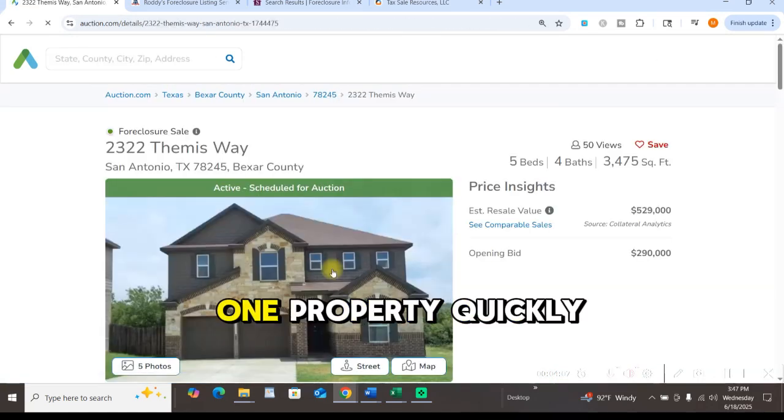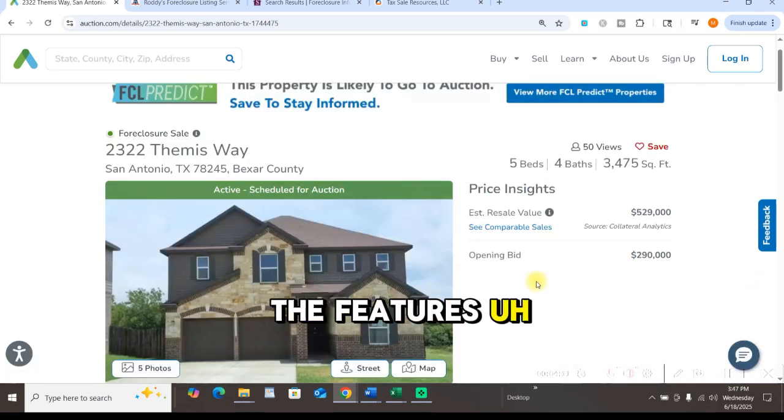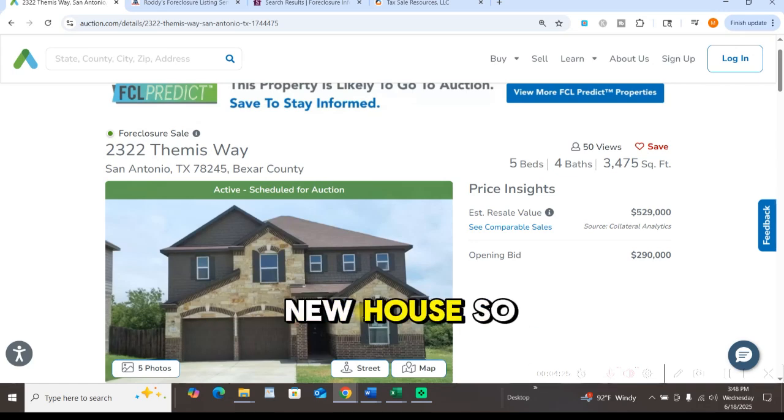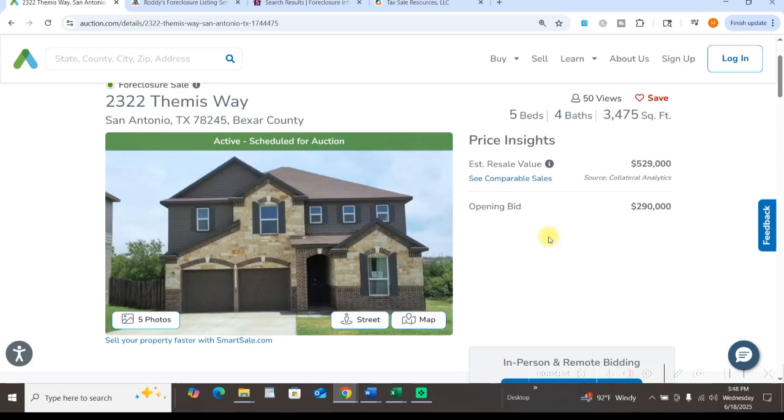But I'll just click on this one property quickly and give you an idea of the features and benefits of using auction.com. In this case, as you can see, there's the property address, picture of the property. I wouldn't necessarily assume that the picture is current, although in this case, it's a new house, so it likely is. But you can't assume that all the time. Here they already have a minimum bid of $290. House is worth $529 or so. So on the surface, it looks like if it went to sale, it might be a good lead.